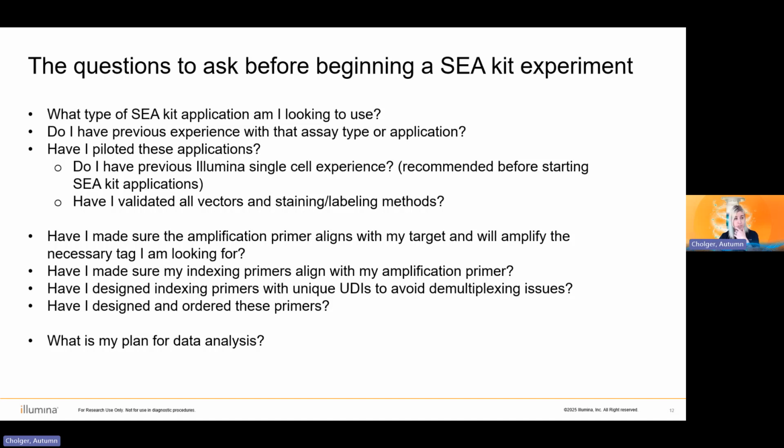And so before we transition to our Q&A session, I want to leave us all with a few thoughtful questions to ask oneself before beginning a c-Kit experiment, which is, what type of application do I want to use? Have I done this before? Have I piloted this type of application? Do I have Illumina single cell experience, which is recommended to have before starting a c-Kit application? Have I validated all of my vectors, all of my staining and labeling methods? Have I made sure that all of my primers align appropriately, that my sequencing primers align with my amplification primers? And have I ordered these primers?